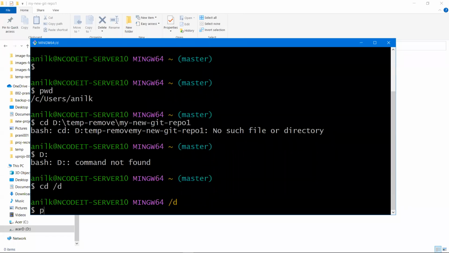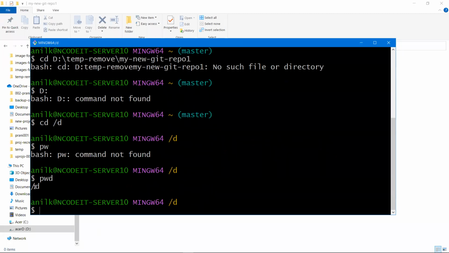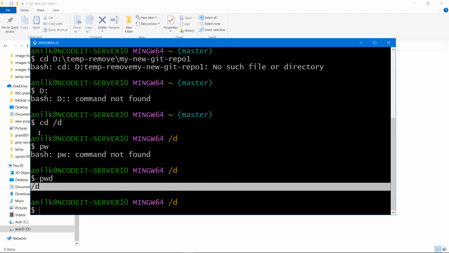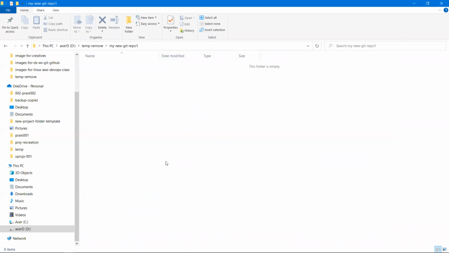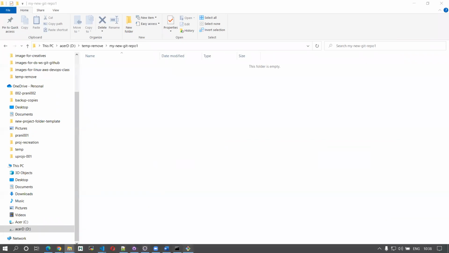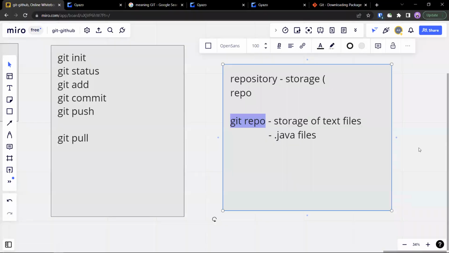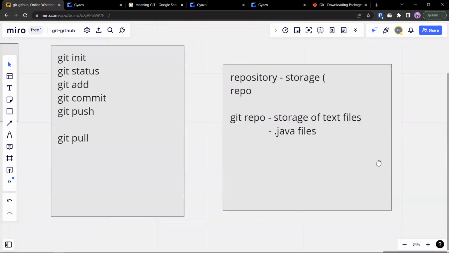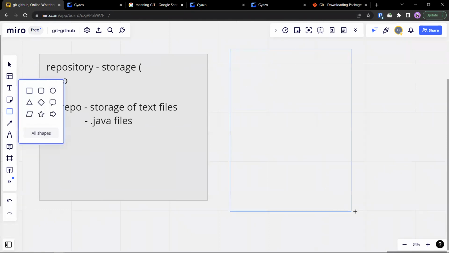You're in /D, pwd. You're in /D now. How did we go to /D? Change directory to /D. Let me write those commands also here. So git bash, we are talking here. It's slightly different. Remember, not difficult, but slightly different.